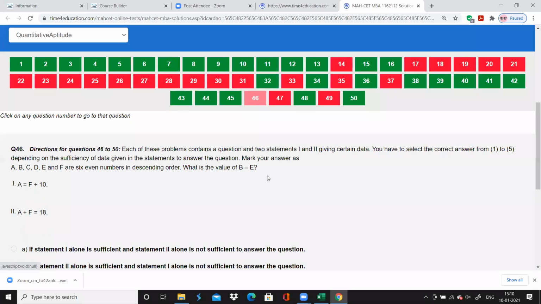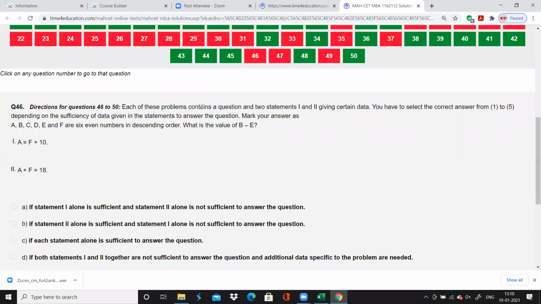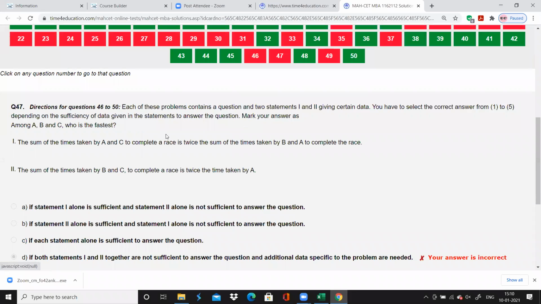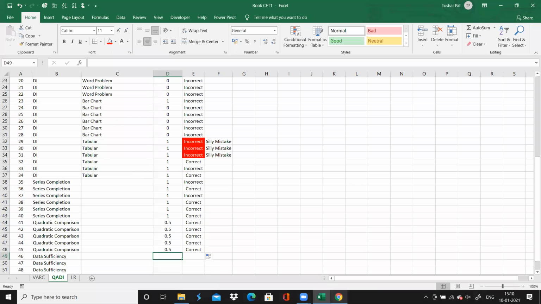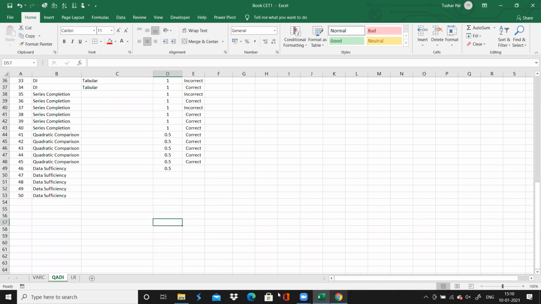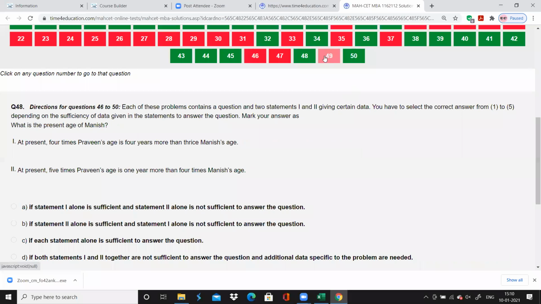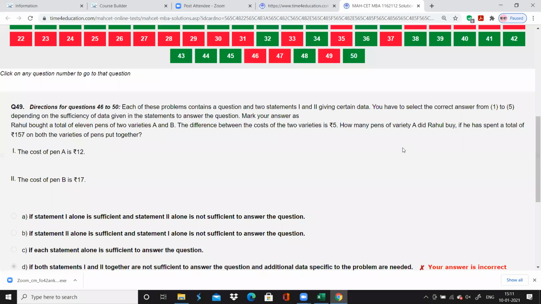Data sufficiency, I have made a lot of mistakes over here. This one was a silly mistake. This one I did Tukka. I'll write it down. I spent 0.5 minutes in every question. This one was silly. 48 was correct. 49, this one was also again a silly mistake. 50 is correct.